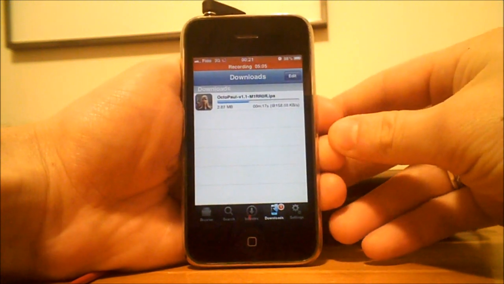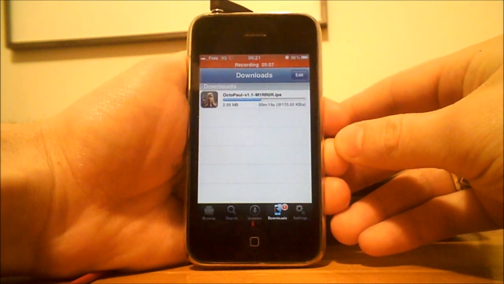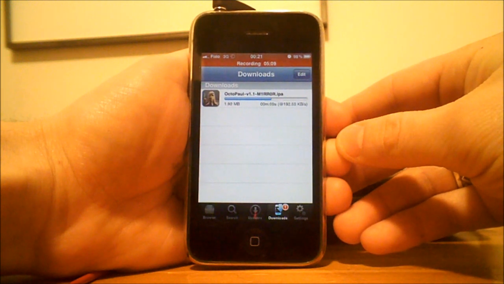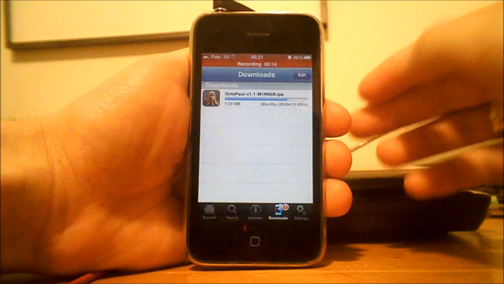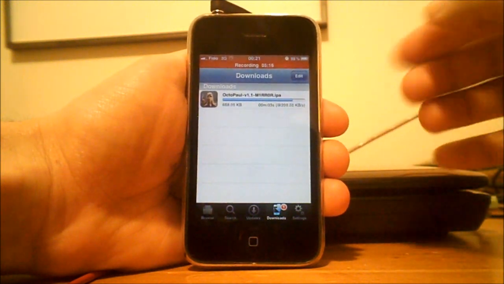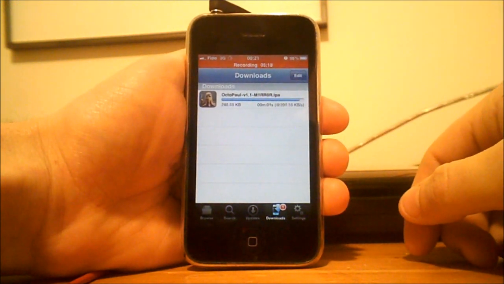And now it's downloading. And once it's done, it's going to install it and delete it automatically. So it'll be ready to use after that.